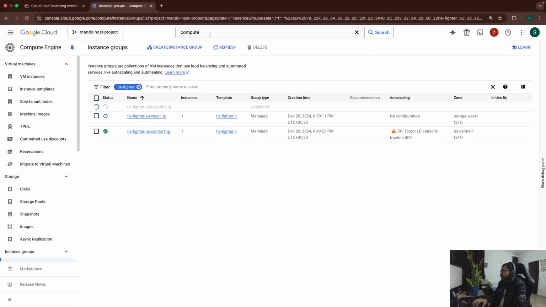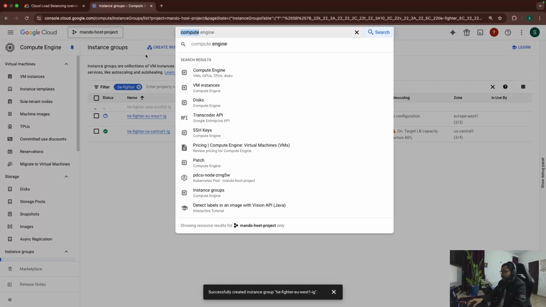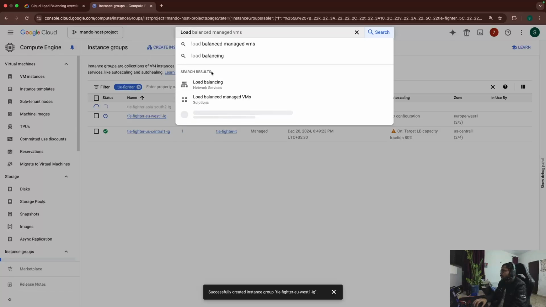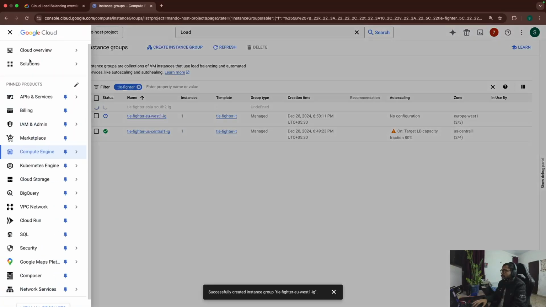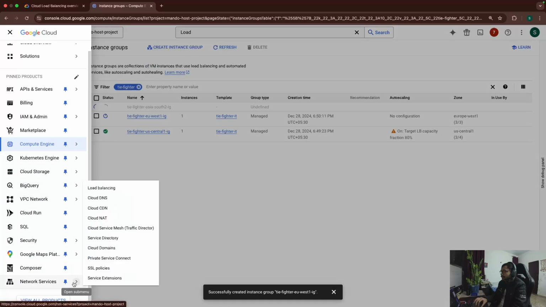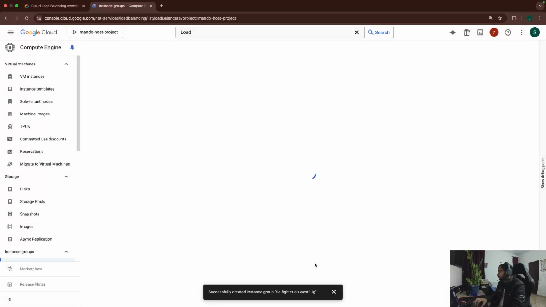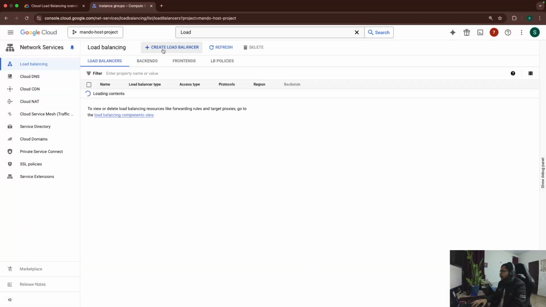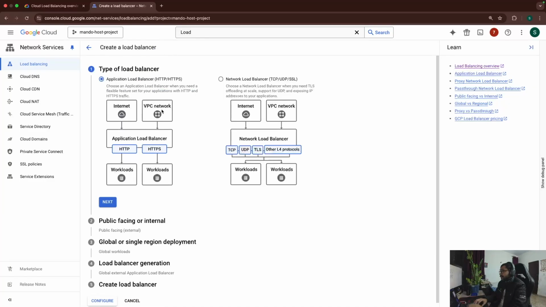So we'll go to load balancing. You can either search for load balancing here, or you can go on the console here, network services, and then load balancing. So here what I'll do is hit create load balancer, and this is a very interesting part. I love load balancers, or I should say, Google Cloud load balancers, because we have so many options, and you can find the appropriate load balancer for every use case.